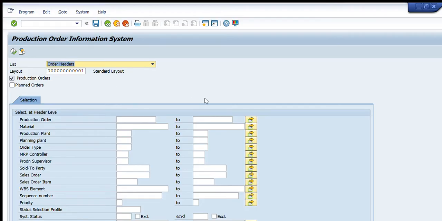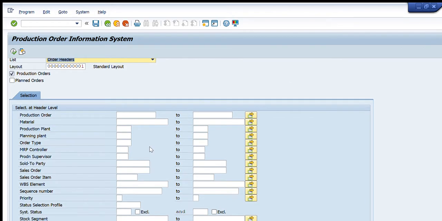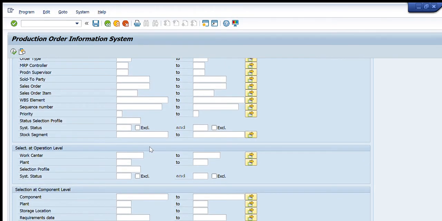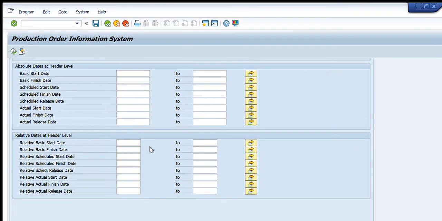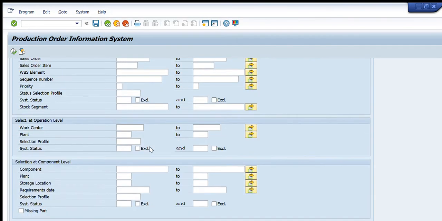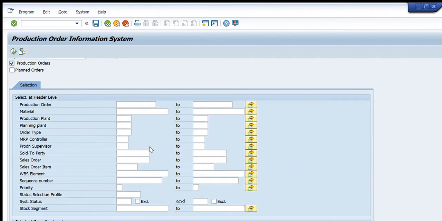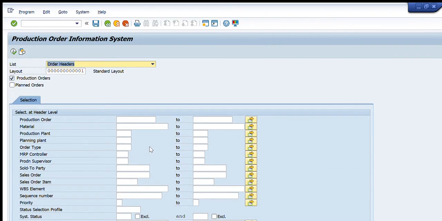First of all, we will try to understand what are the options that are available in this large screen and how we can utilize it and how we can get our desired data from this transaction. So on the main page, you can see there is the layout. This is the standard layout that is selected. And in the order headers, there are a lot of options that are available which you can use as per your ease.